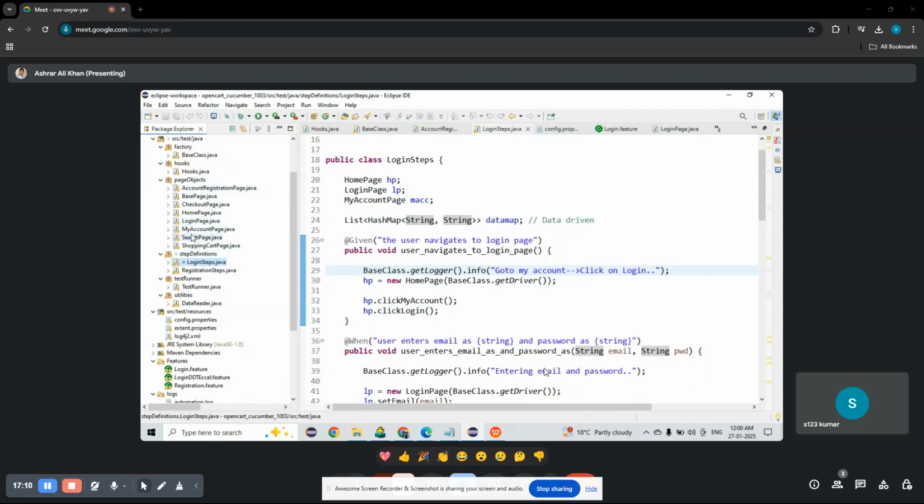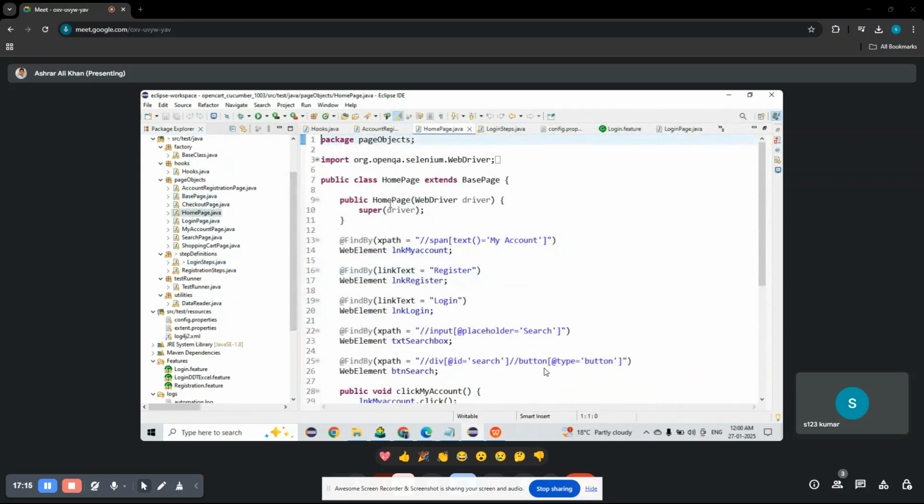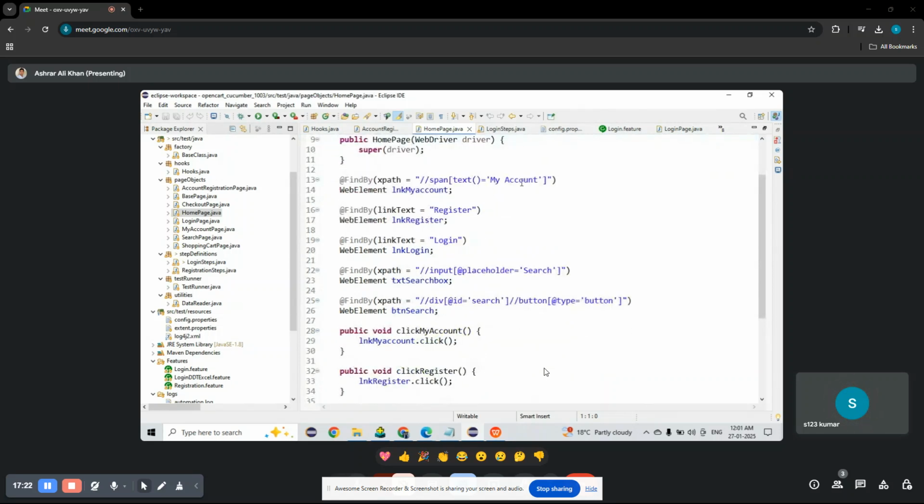For this, we will go to the page object classes. HomePage is there, HomePage extends BasePage, a constructor is there, HomePage(WebDriver driver), super(driver). With the FindBy annotation for My Account, we can store it by using the link text My Account. For Register also, a WebElement linkRegister. For Login also, we use link text equals Login, and we can store the WebElement using the reference variable loginLink. We can use the FindBy annotation by using XPath.